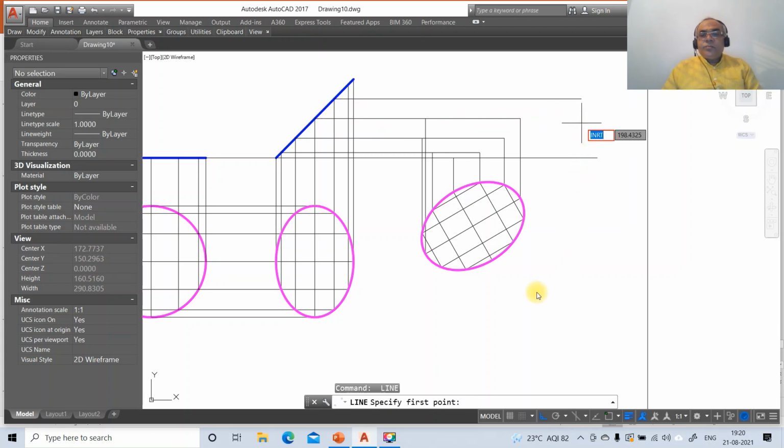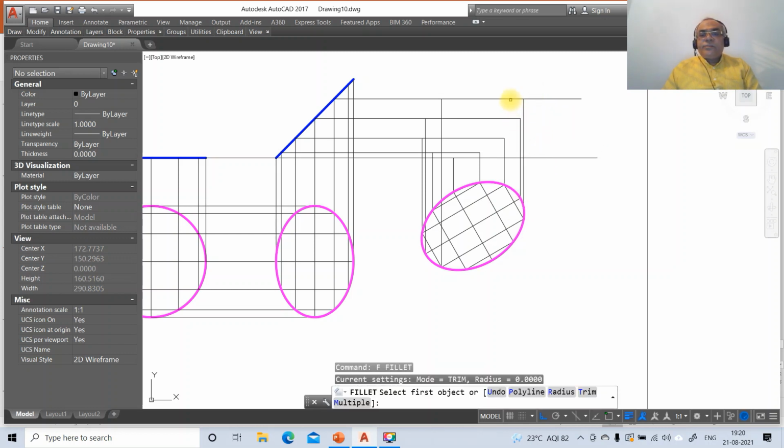So then intersection of this and take perpendicular to this line. Then go to line, take intersection of this and take perpendicular to this line. Similarly, then go to fillet between these two.